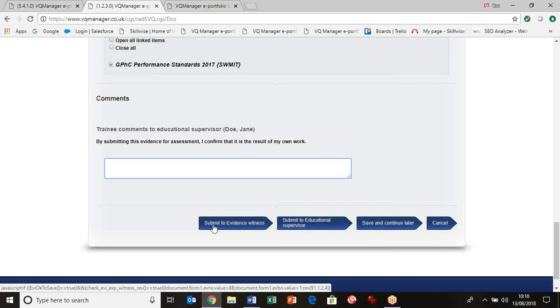If they disagree with anything that you've written on there and hit the I disagree button, the piece of evidence will be returned to you for further work. And I would imagine that the evidence witness in their comments box would write some information about why they're rejecting that particular piece of work. You would then follow the same process again and resubmit to the evidence witness, and then they would get another link on another email, which they would then follow through, and again they get the choice of either agreeing or disagreeing with that piece of work. And it can go backwards and forwards between the evidence witness as many times as it needs to, but once it's complete, if the evidence witness selects I agree, then it moves on to the educational supervisor or tutor.